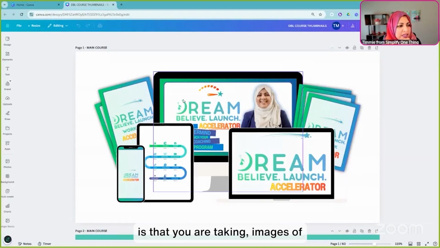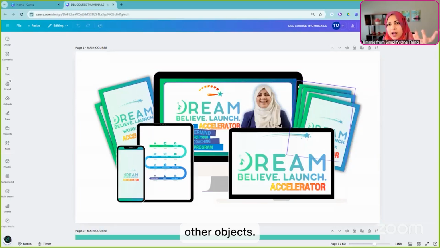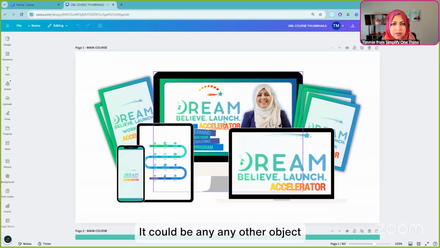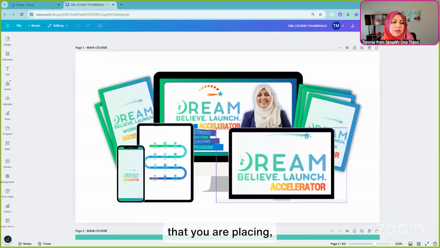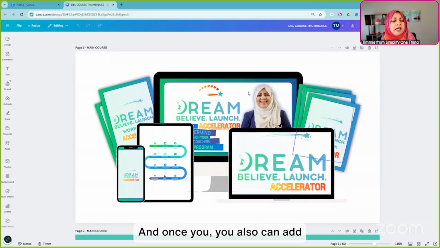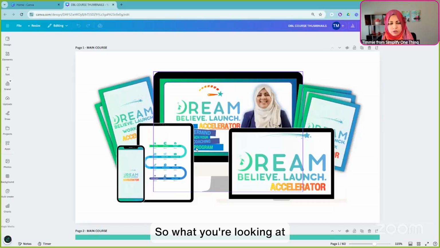A mockup graphic is where you are taking images of other objects. It could be screens, a phone, a tablet, a TV screen, a workbook. It could even be mugs or t-shirts, any other object where you are personalizing it, placing your own image over it. You can also add multiple things together to create a mock-up bundle. What you're looking at here is a mock-up bundle where there are multiple elements on the screen.